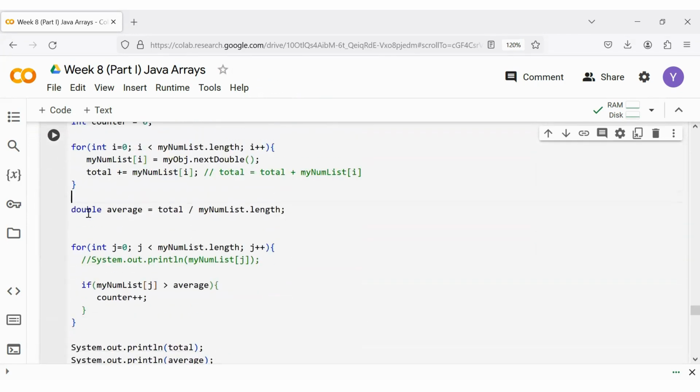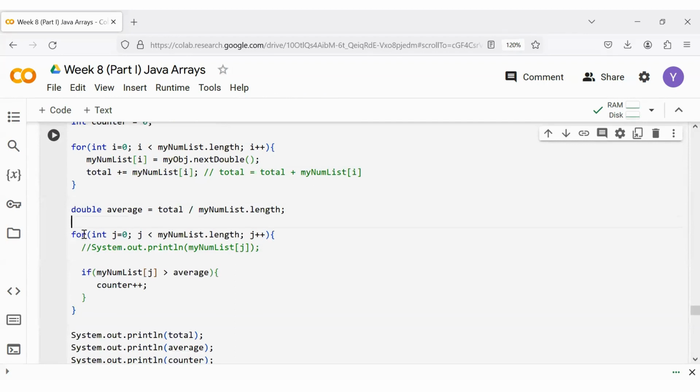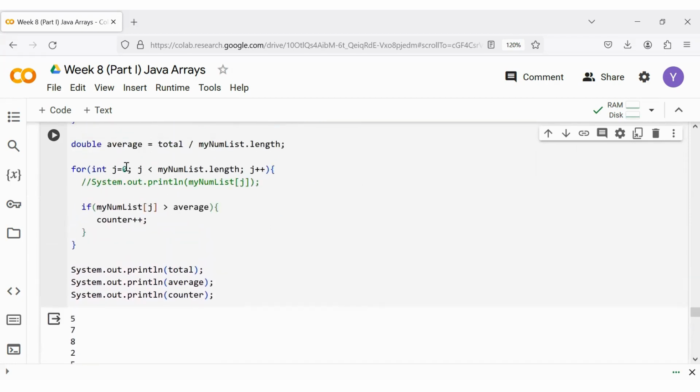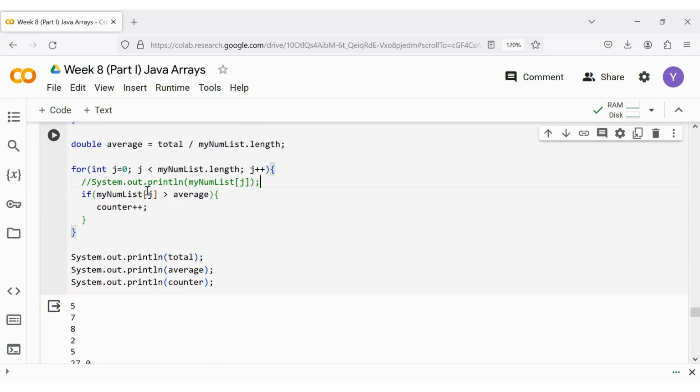We're using two for loops. The first for loop is for us to ask for the user input and put that within an array, and at the same time we calculate the total. The second for loop is for us to loop through the elements and check whether each of these elements is above the average or not.